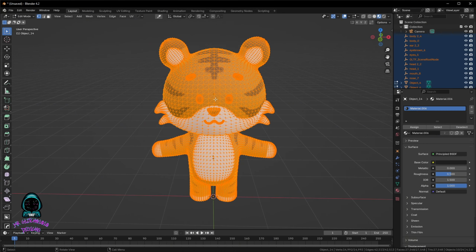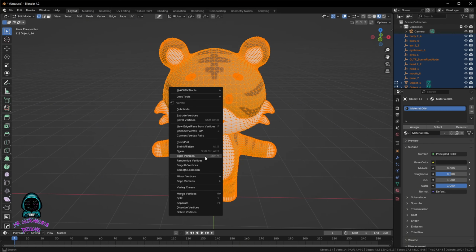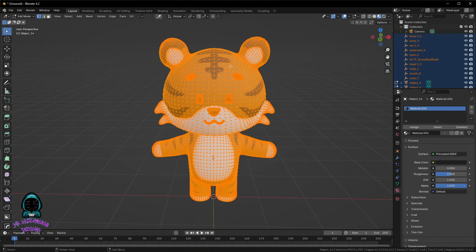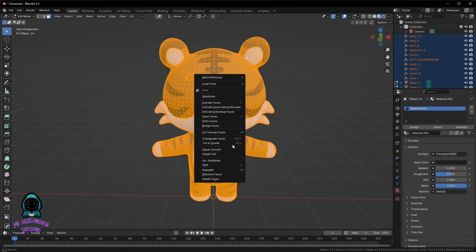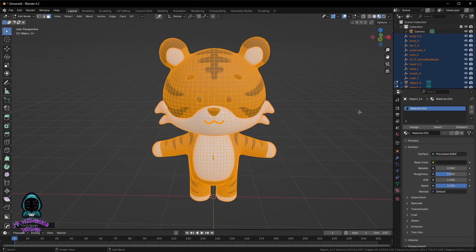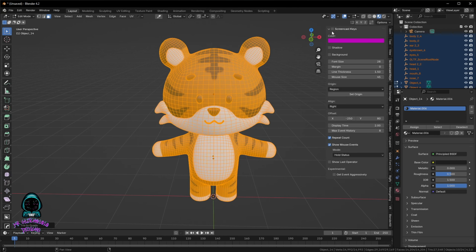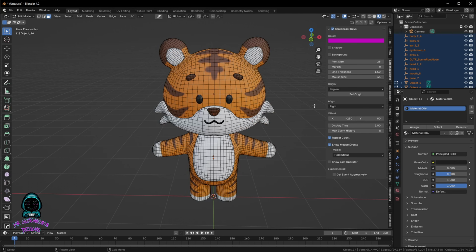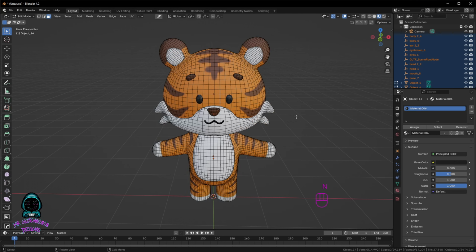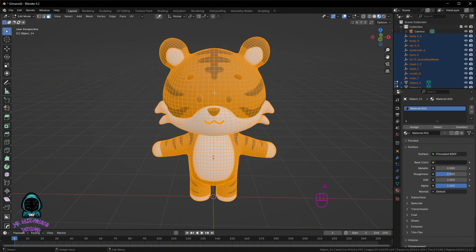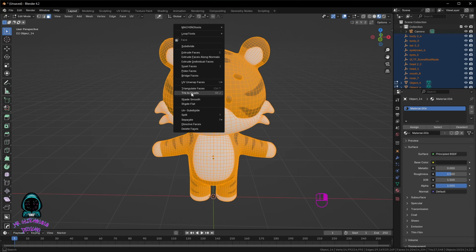I would normally work with quads, so that way if you wanted to change things, it'd be easier to go with. Hang on, let me go to face select. Now we right click and then tris to quads. Let me turn on screencast keys so you can see the things that I'm doing. Everything I push will be down here. So what I did was I selected all and then right click and then tris to quads.